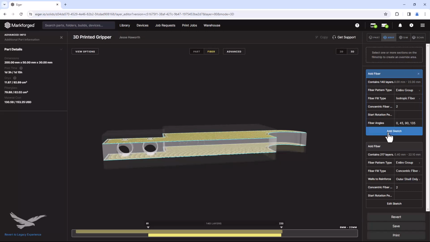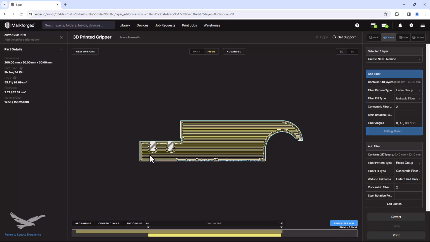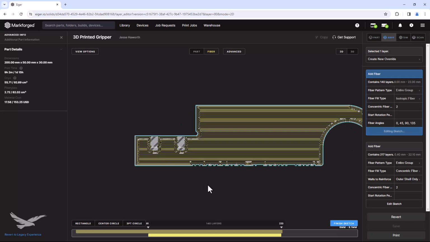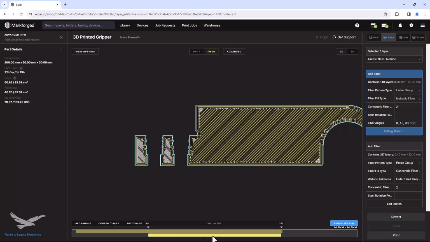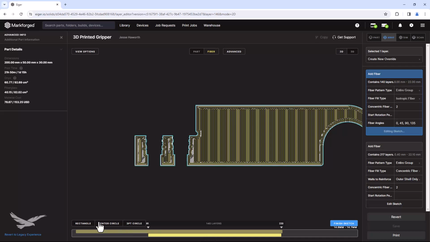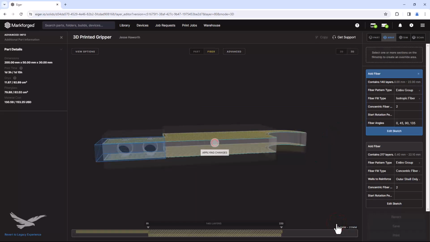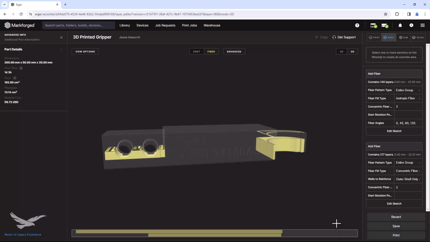Note that you are still able to navigate the layers of your part while you are adding override sketches, which is super helpful when sketching around features that change sizes like these holes do. This is just another simple sketch, as we're just going to use one rectangle to fully cover both of these holes. Once we have our sketch in place and have saved our changes by selecting Finish Sketch, Eiger will automatically start to get rid of fiber from any area that we didn't define.